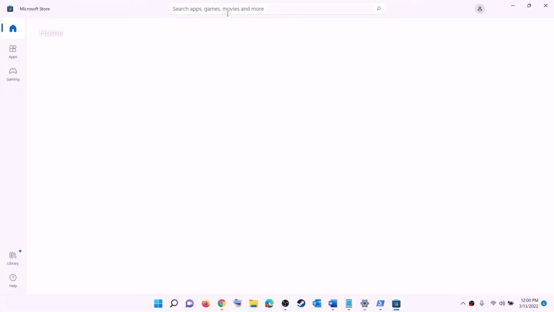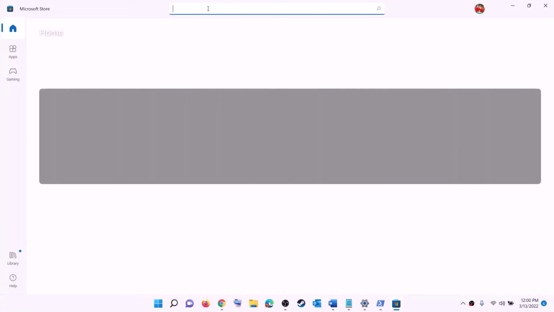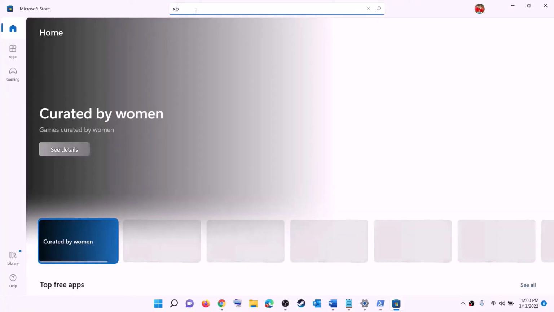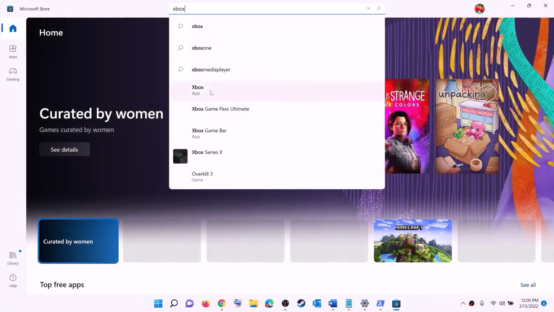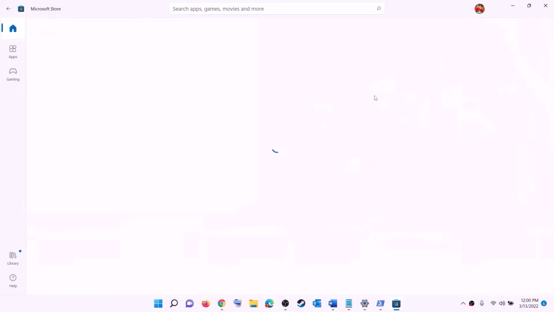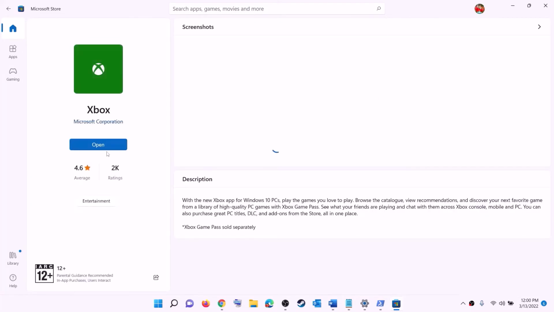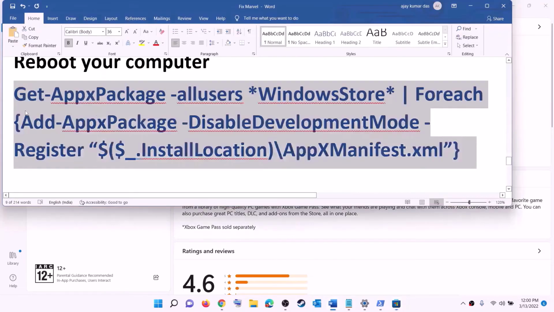We have uninstalled the Xbox app, so if you want, you can type in Xbox app in the search box over here, and then click on Xbox app, and then install the Xbox app. And after the installation, open the Xbox app and then try to install the game.